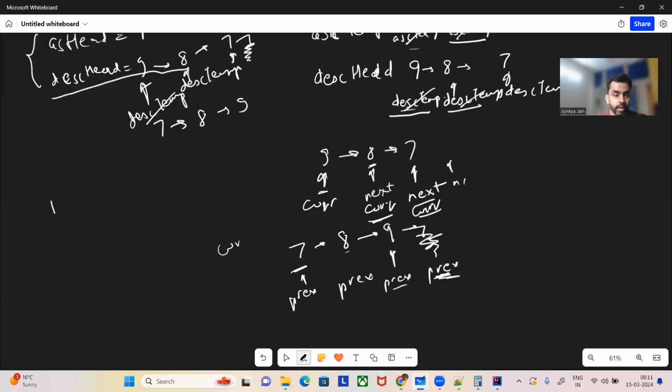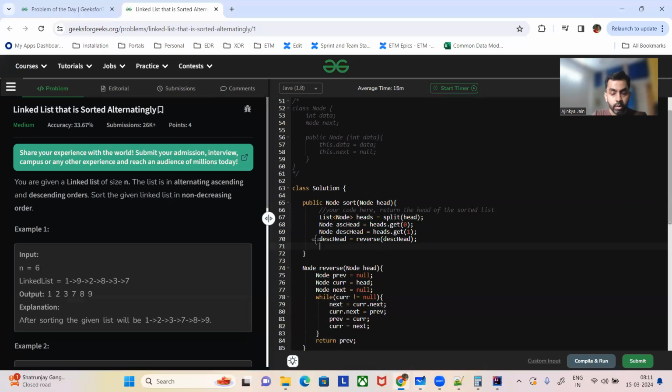So what we have now is two lists, 1, 2, 3, and 7, 8, 9. Now the simple thing is we just want to merge. So let's write merge, and what will we pass? The ASE head and DAC head. Merge Node head 1, let's say for simplicity, or let's write ASE head, Node DC head.